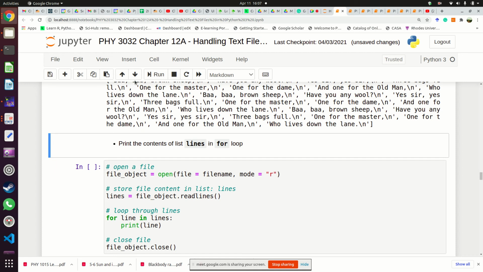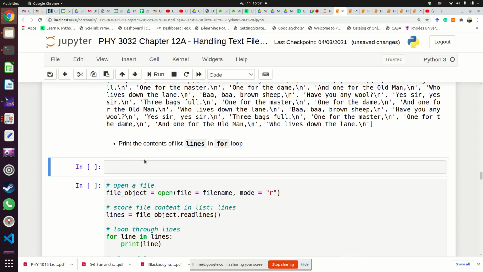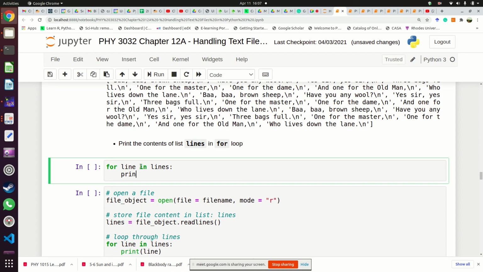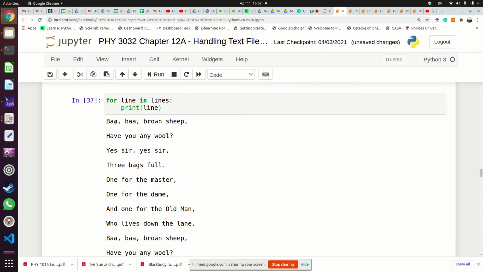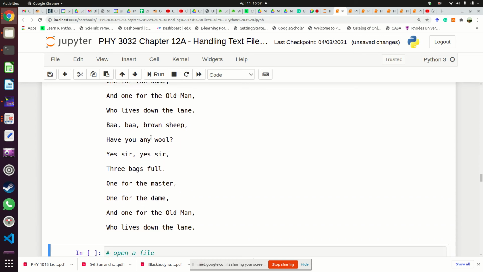So you can say for line in lines. That's how you do a for loop. Then you say print line. When you do that, there are our lines. So this for loop prints every line one at a time until all the lines are done.